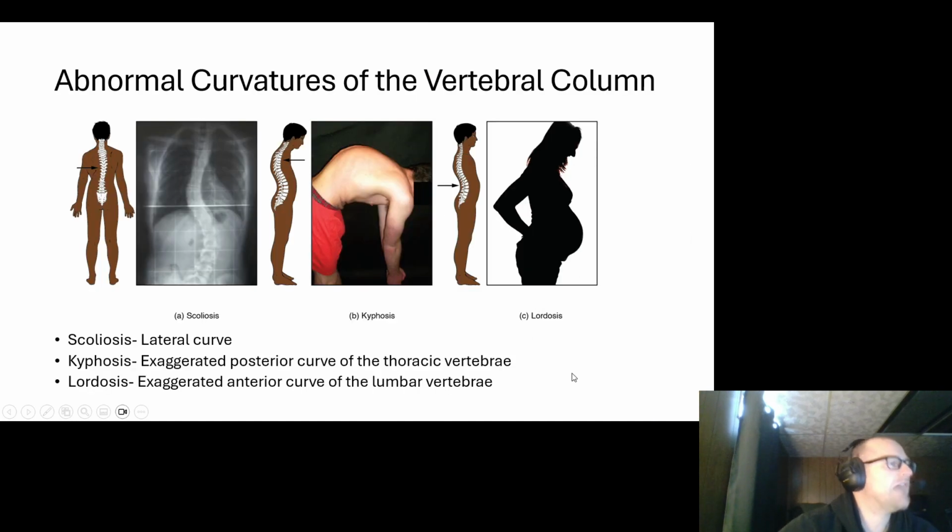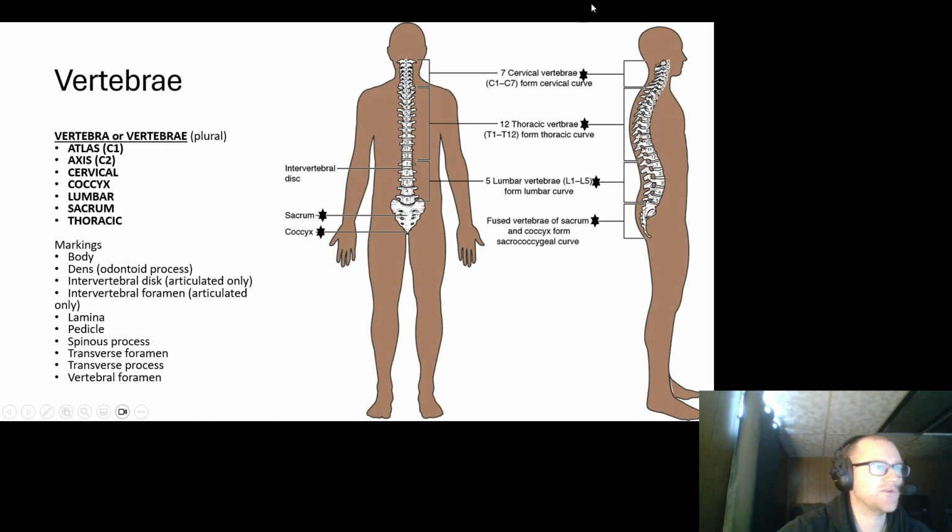Okay. I would also like us to know about the curvatures of the spinal cord. So the vertebrae have a natural curve to them. Let me take a look at this image real quick. The vertebrae have a natural curve to them where the cervical vertebrae have an anterior bend. The thoracic region has a posterior bend. The lumbar region has an anterior bend, and then the sacrum and coccyx have another posterior bend. So it bends forward, backward, forward, and then backward.